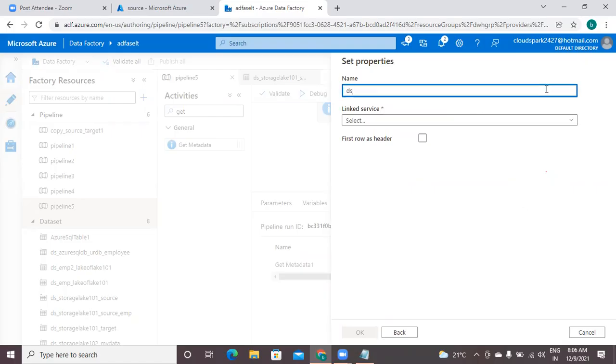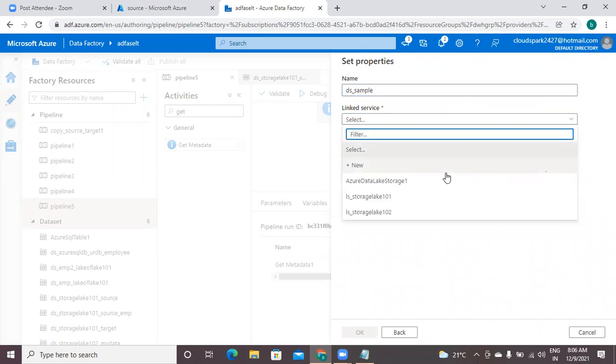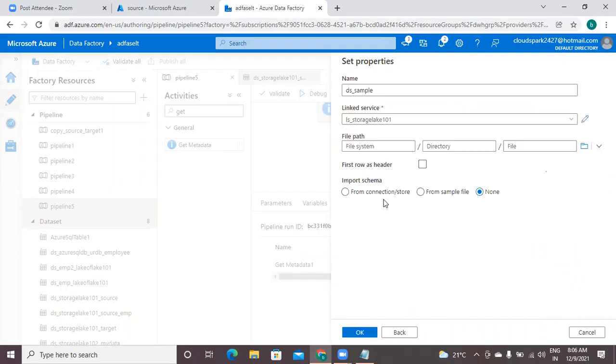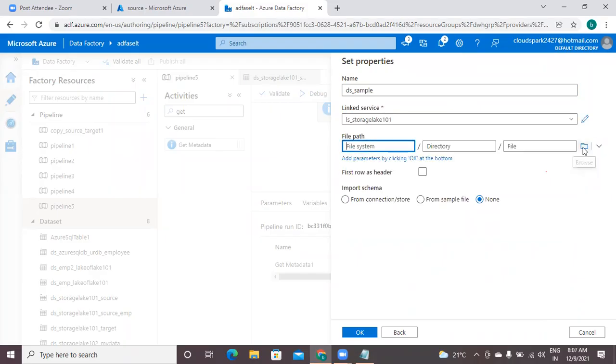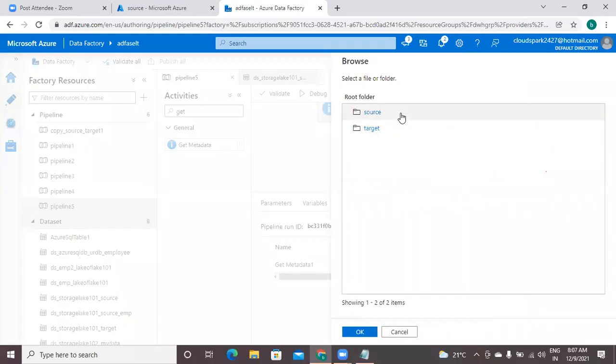I'm giving ds_sample. The linked service, we already have the linked service for storage lake 101. Sir, can you please tell me what is the scenario here? I want to fetch multiple files' information of my container.